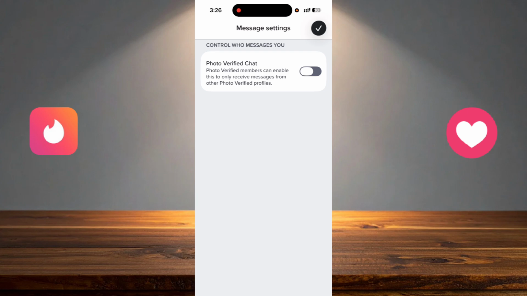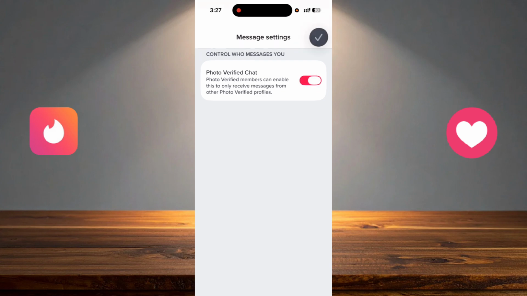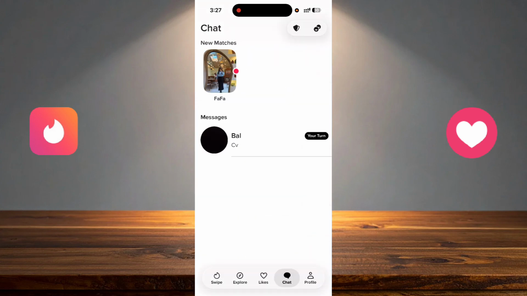And as you can see, the first option and the only option is photo verified chat. So photo verified members can enable this to only receive messages from other photo verified profiles. You have just to activate it and click OK. And like that, no one can send you message on Tinder if his profile is not photo verified.